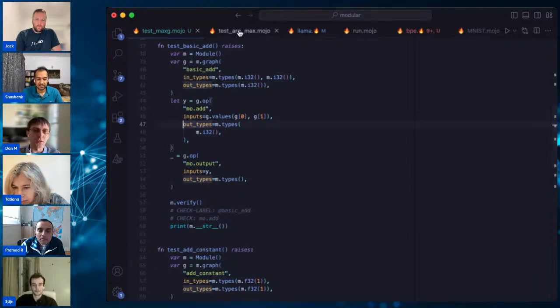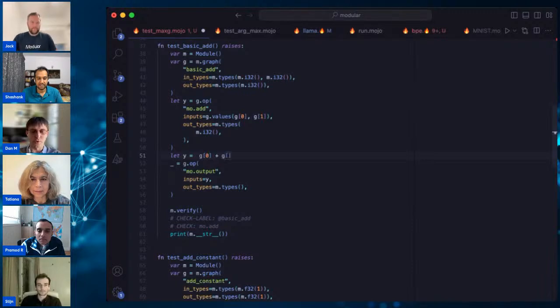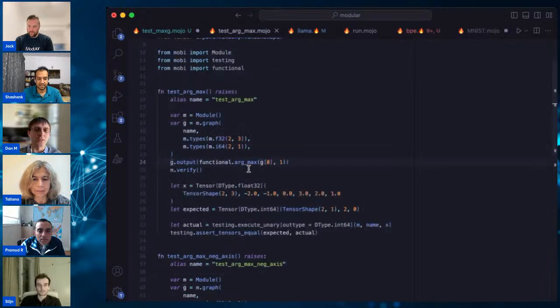So to help out with that, we added a few helpers. For instance, this operation here, you can express it more simply with that y equals g of 0 plus g of 1. So you can use the plus operator to just add two tensors together and that lets you write code a lot more compact. At the same time, we have additional helpers like argmax, and we have a lot more reshapes, what have you, and we're going to add more and more. And so this is in a nutshell the graph APIs.